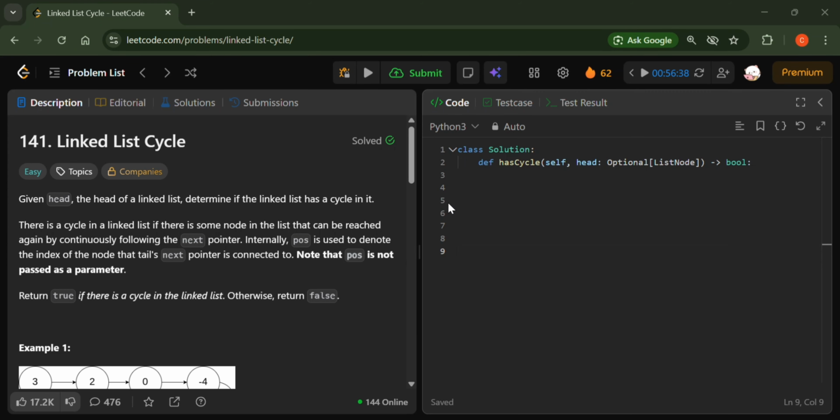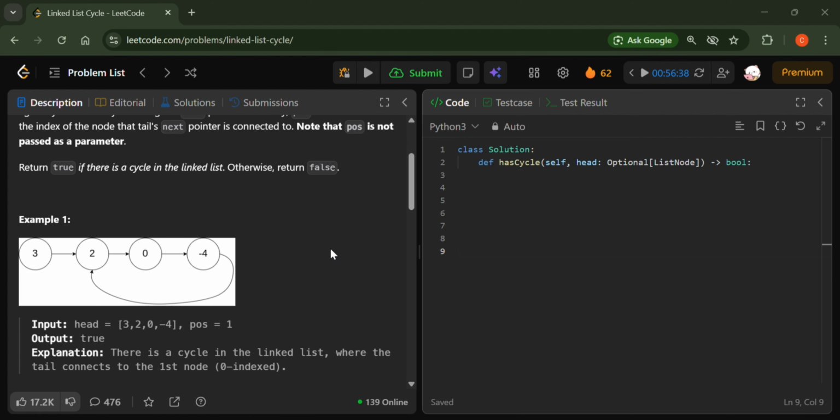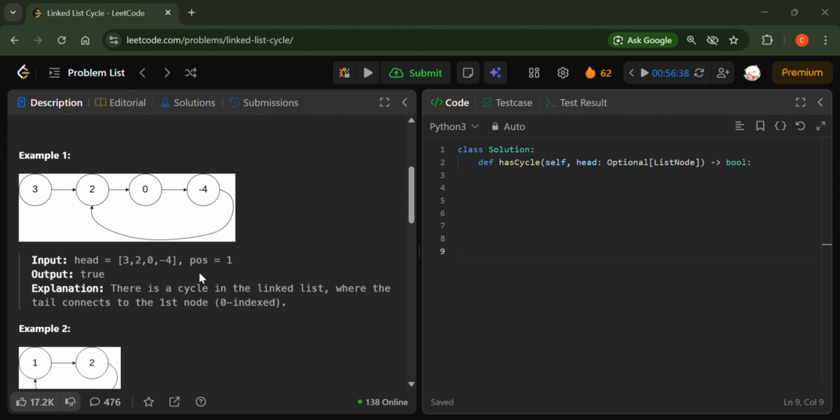We are going to solve Linked List Cycle. In the input section, they have given a linked list with a cycle. Here, the linked list size is 4, so it obviously has a cycle. They have given a position, which is nothing but an index. They map the tail of the linked list to a certain position. They made a cycle, so a cycle is possible.